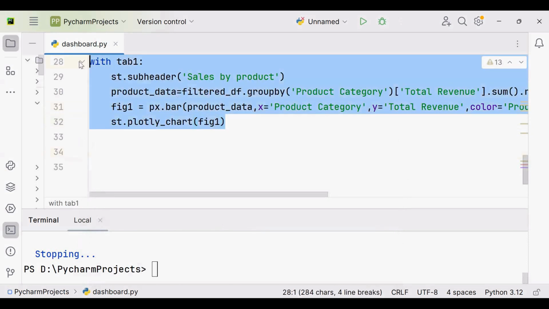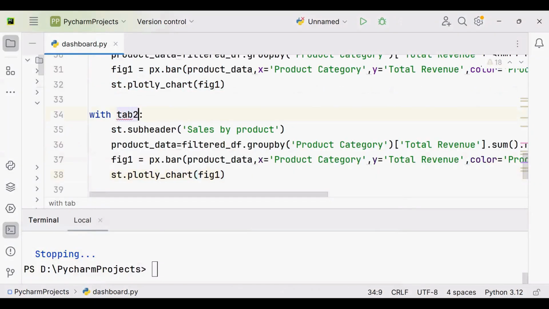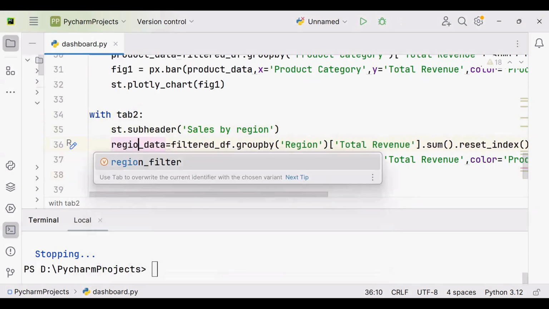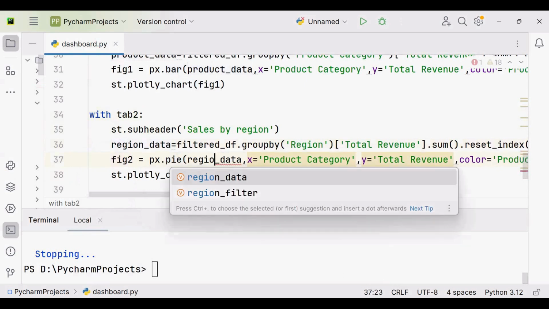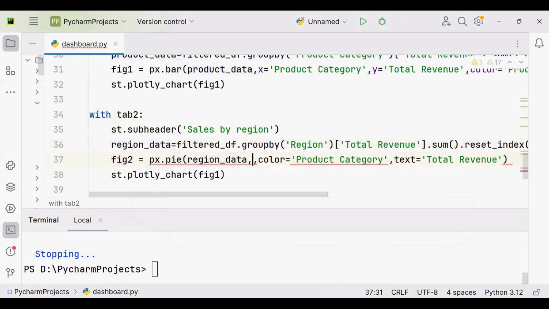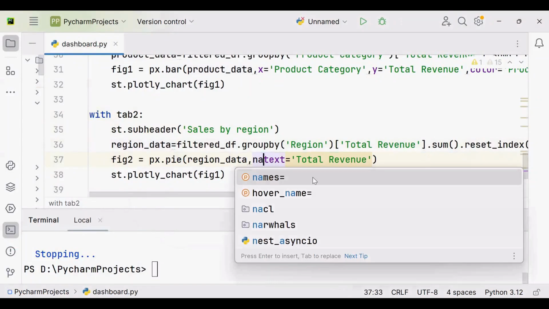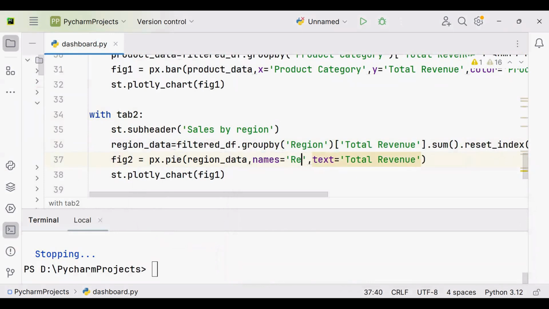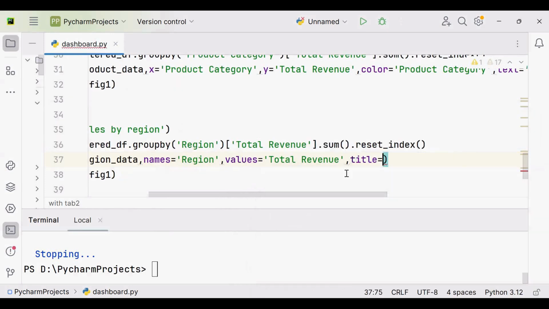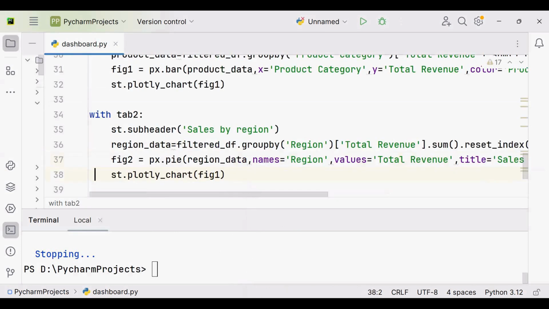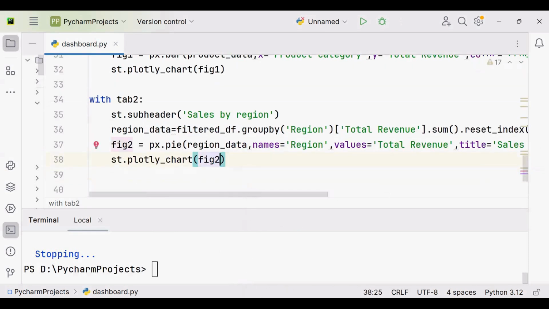Similarly, you can plot the pie chart in tab 2. With tab 2, give the heading as sales by region. Instead of product category, give region here. Change this to region_data. Here this is figure 2 and px dot pie chart. The first argument is the data frame region_data, and there is no x and y axis here. Here we have names equal to the column name region, and the corresponding values will be the total revenue. And title is equal to sales by region. st.plotly_chart, pass figure 2 as an argument. So that's it. Let us execute it.